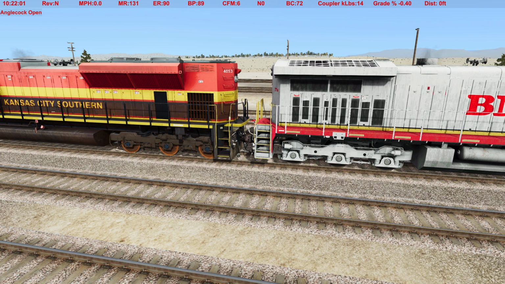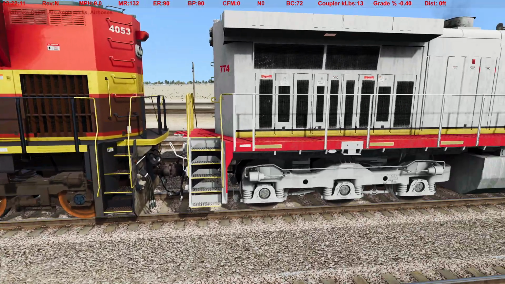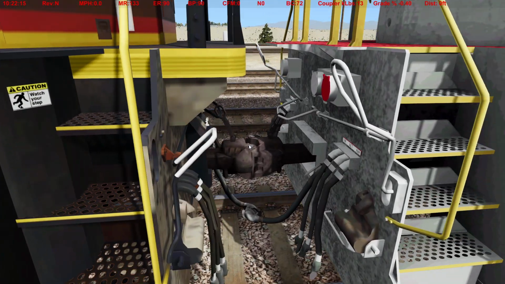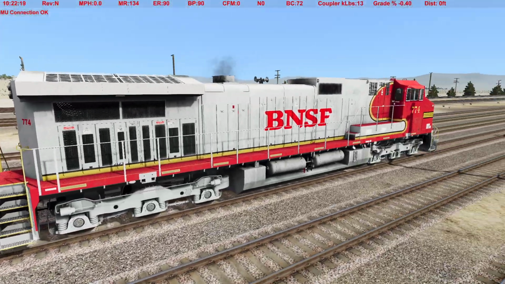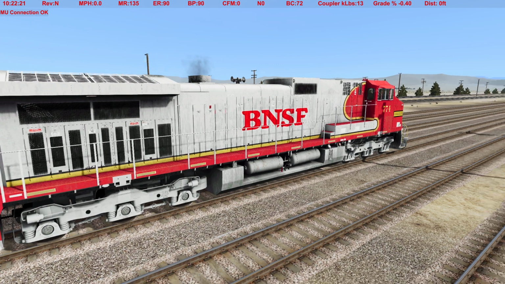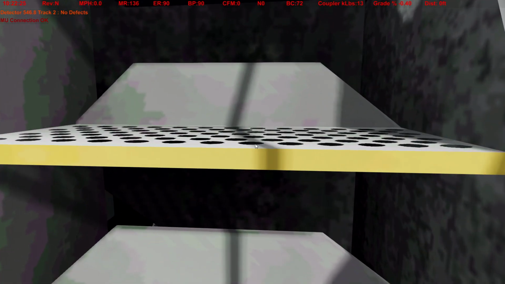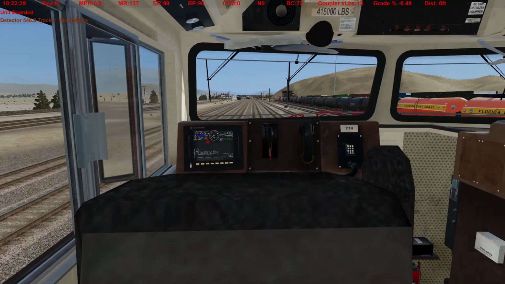And I'm going to go ahead and hit F7 just so that the air will charge up. And now this locomotive's running. Okay, it is running now. Go in between, get connected. You'll see MU connection okay. And now let's get back into the cab and we'll look at the MFD.